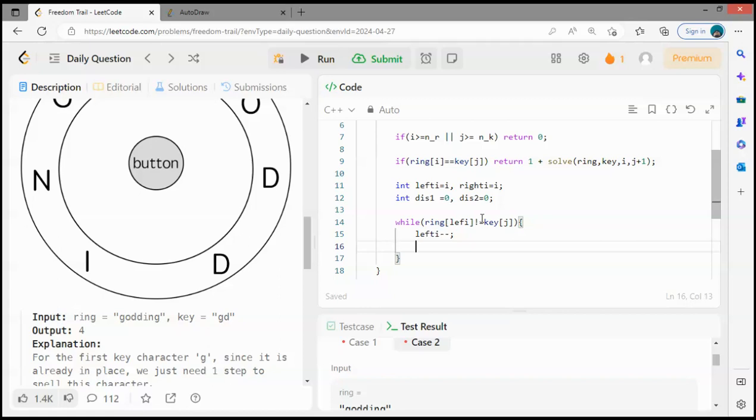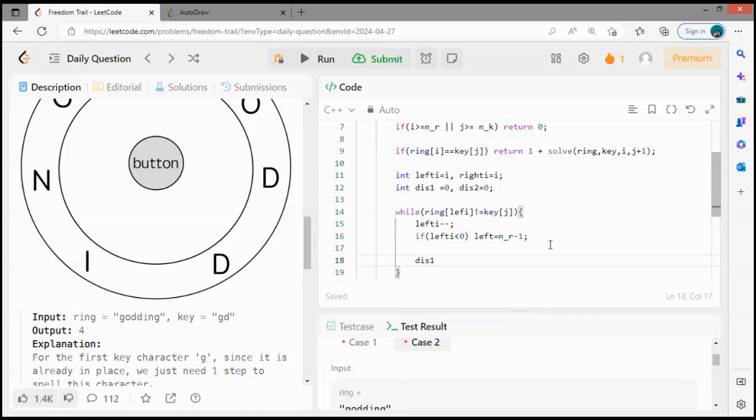As it's a rotating array, you can write a modulus function, or I can simply write: if left of i is less than 0, then set it to this index. I'm at G, I'm doing minus minus, I got minus 1 index. Minus 1 is not possible as it should be this one, which is length minus 1, correct? And also do distance 1 plus plus.